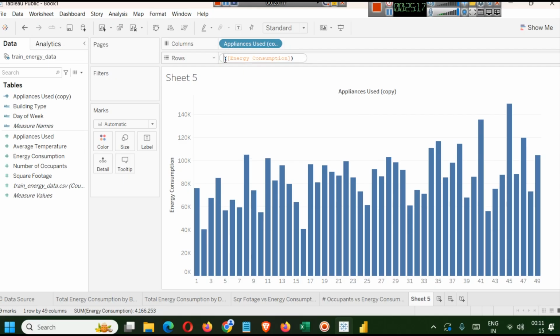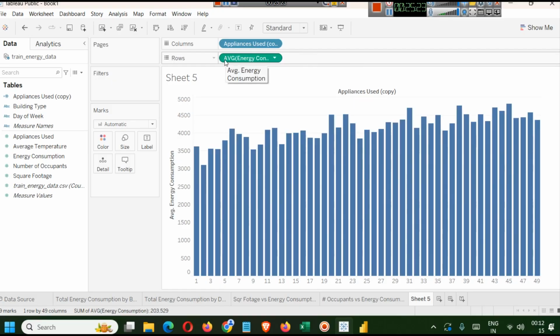So we can say average here, right? So in average energy consumption, again, this is giving you an indication of the average energy consumption by number of appliances in a house. So this is also a type of graph that we can use to understand the total effect of number of appliances. So we will say number of appliances versus energy consumption.